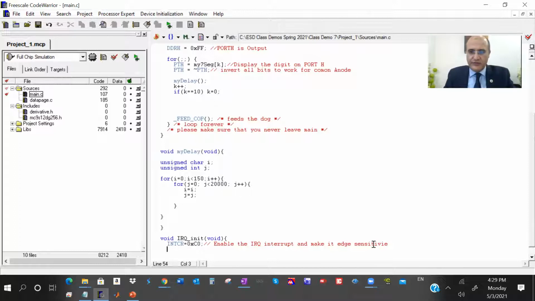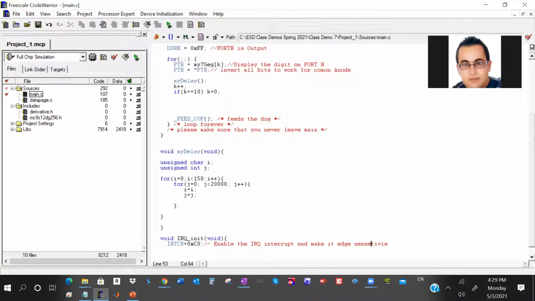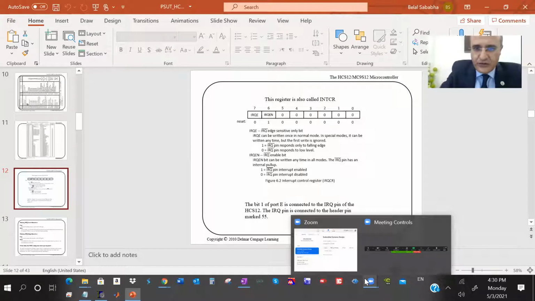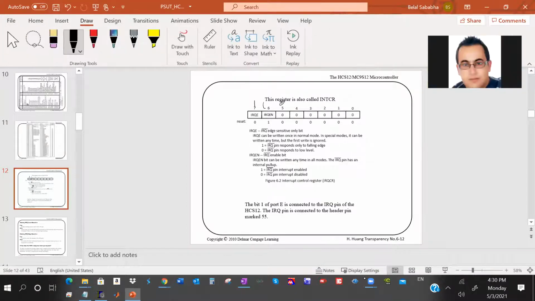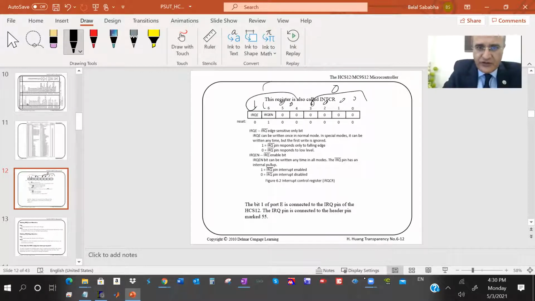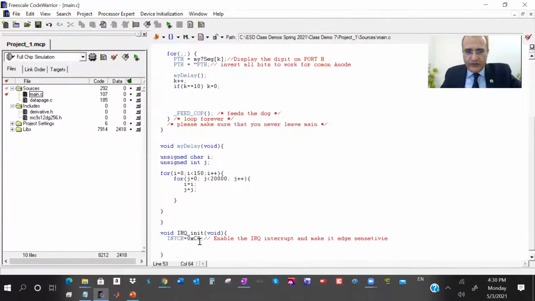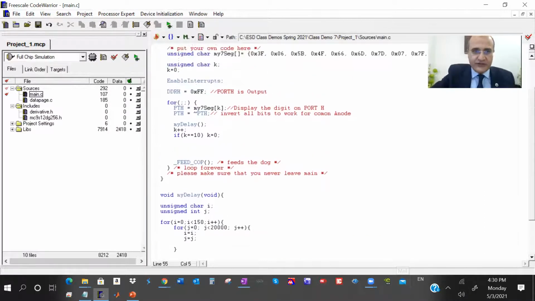Okay, Doctor, but why C 0? Why? Because here 1 1, so 1 1 0 0 is C. 0 0 is C, right? Okay. So 1 1 0 0 0 0 0 0, these are C, right? Okay. So here we enable the interrupt and we made it edge sensitive.